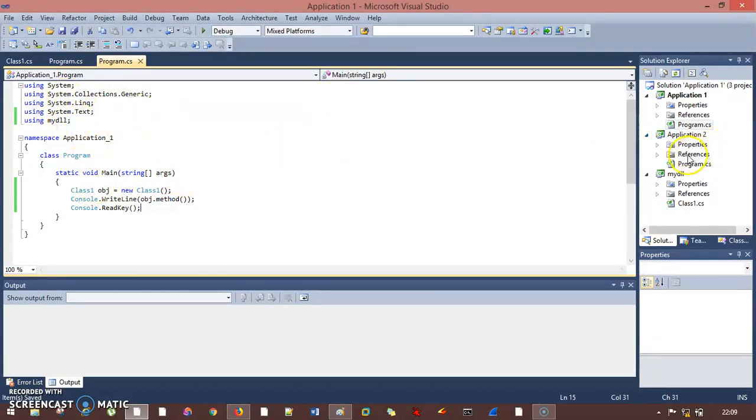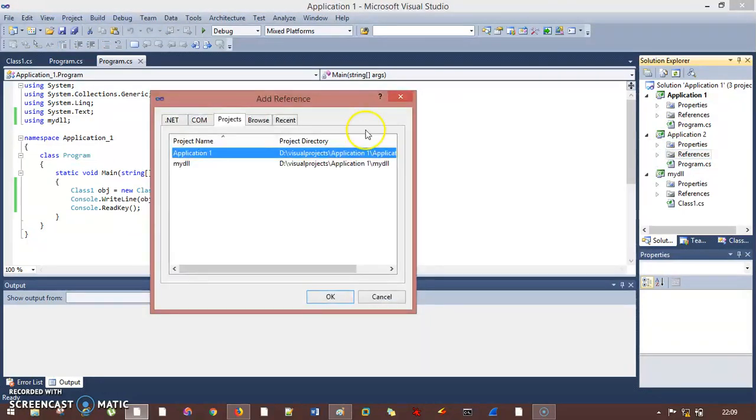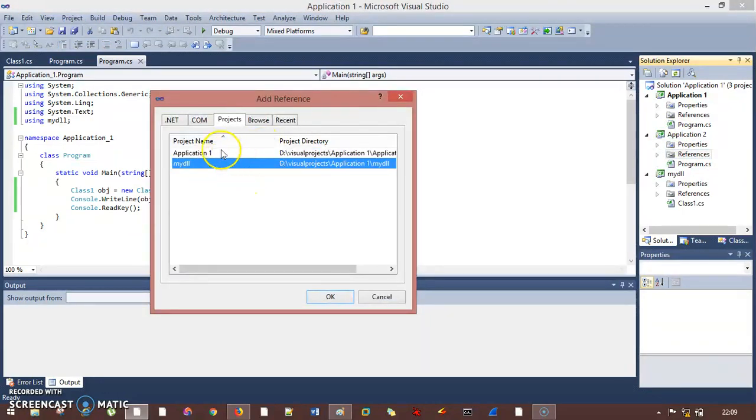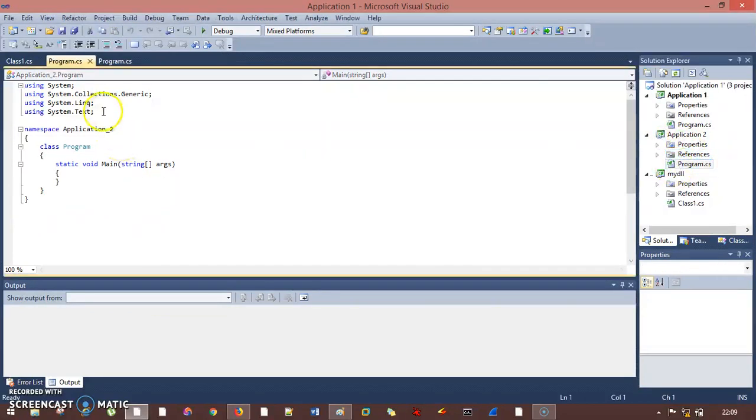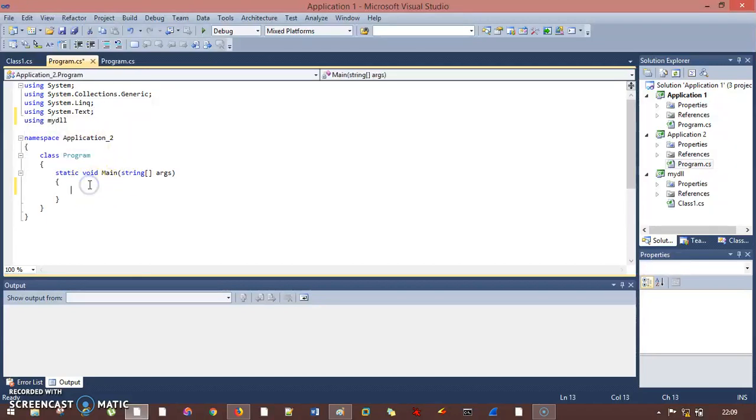Now I need to add a reference to my application 2. So I go to application 2 reference and add the same DLL, my DLL, and hit OK. It's added to application 2 too. Now I'll change the code. The same code is going to be here, using my DLL, and just for the sake of time I copy this code because it is the same code I need to use, and I paste it. Okay, so everything is ready here.